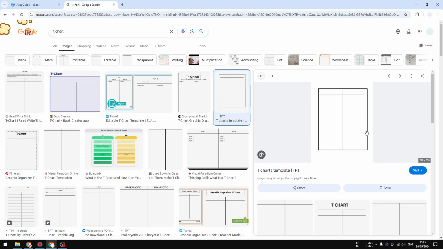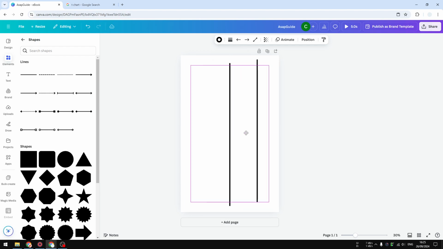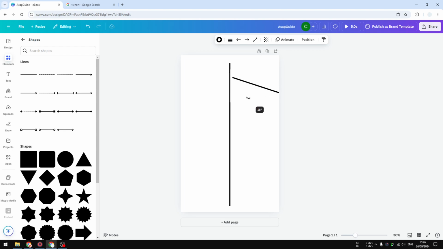And I'm going to create this design, so I will try to copy it. Let's make it bigger, and also I'm going to make it a bit thicker, maybe 16 pixel or 16 point. And I'm going to copy it. Going to paste the line, going to make it shorter, and let's rotate it again because this is going to be the horizontal section of the T-chart. Okay, I think it's looking great.